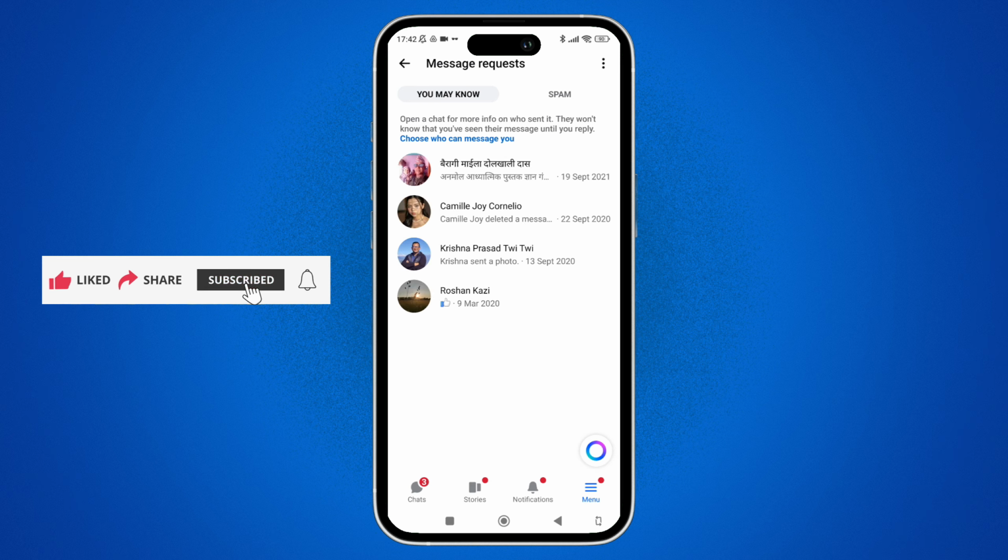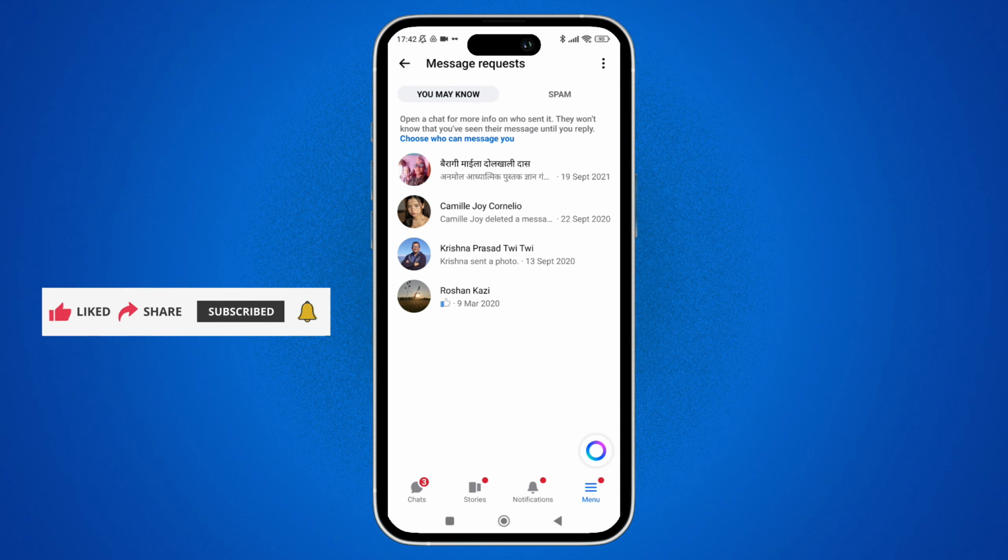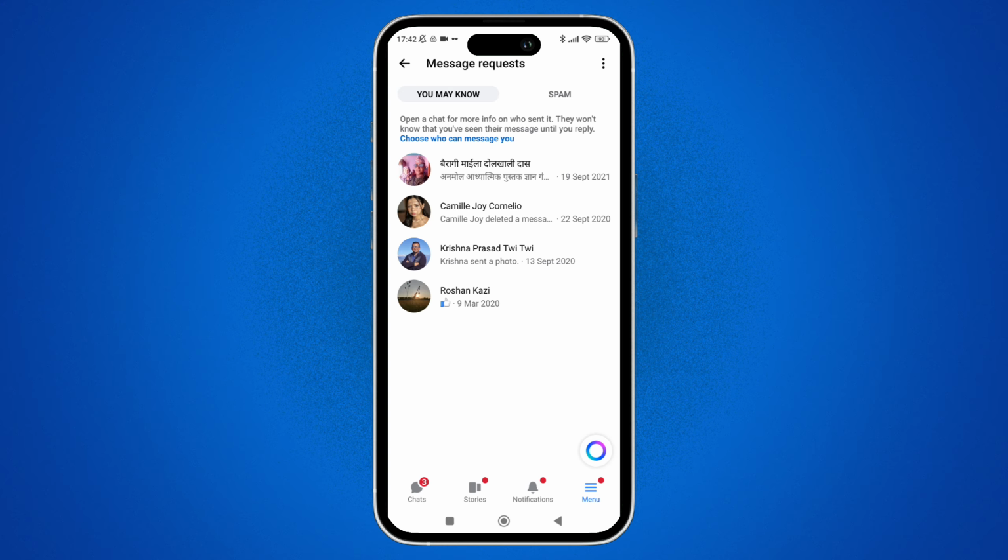And now here in this section, some unread messages may be hidden here from people you don't follow. So here you can simply scroll through your chats, and unread messages have a blue dot next to them. So there you can just tap on any chat to open and read the message.